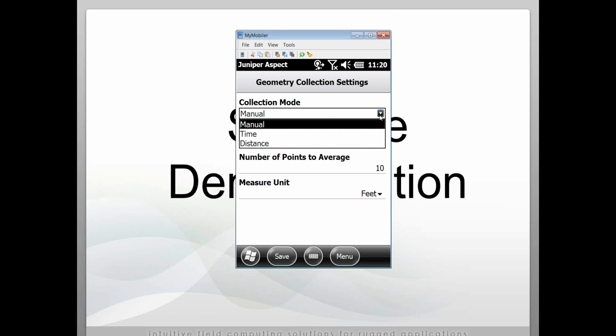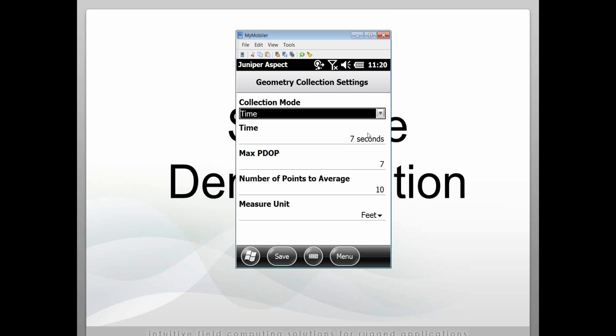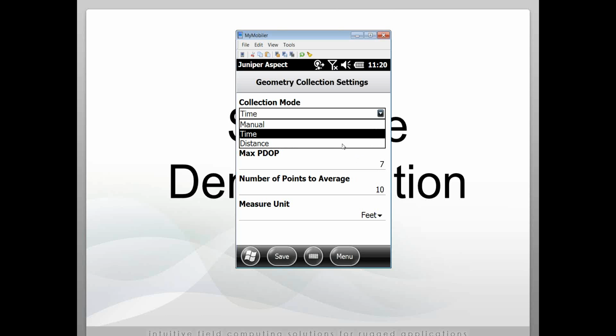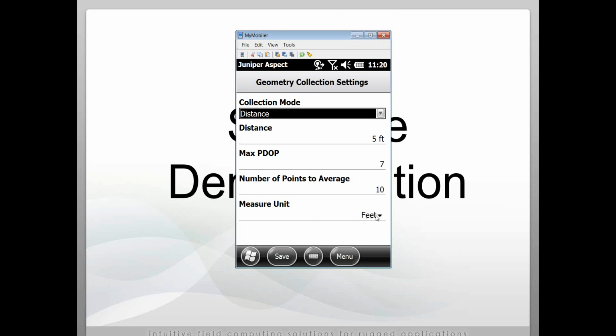If I do this based on time, it's a more automatic process where every 7 seconds it's going to take a point. This is all about personal preference and how you want this to be done. I can change this time from 7 to, let's say, every 5 seconds. Distance is a similar situation. Since my units of measurement are in feet, as I have down here, every 5 feet is going to take a point for that line or polygon that you're mapping.